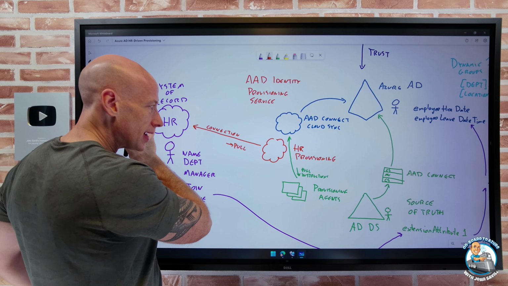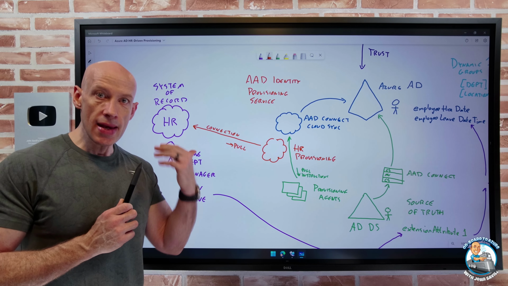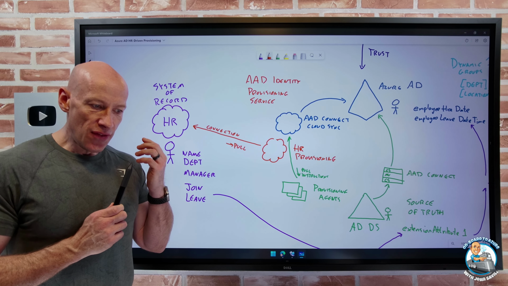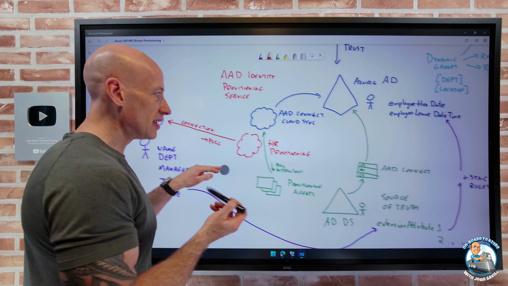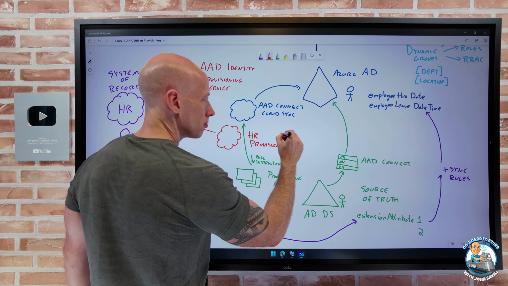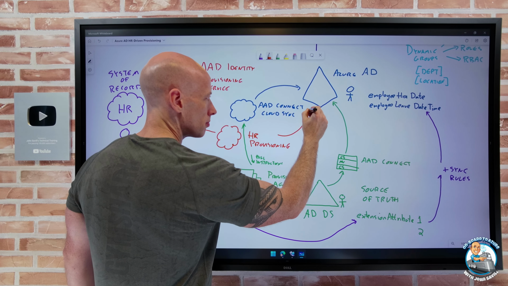Now at this point, it depends on, is it cloud only or is it hybrid? If it is just cloud only, well then it just sends it up. And I'm done. Because it's an Azure AD service, it can just automatically go and synchronize to Azure AD.